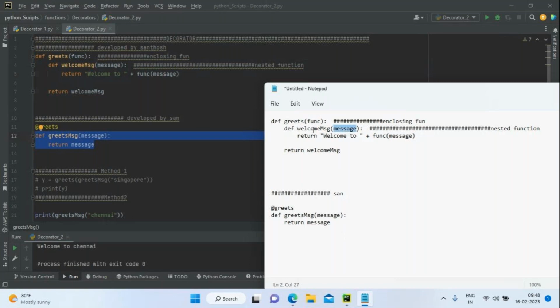Now this inner function is going to give "welcome to" plus func message, and func message is going to give Chennai. It's going to give welcome to Chennai. If someone calls this greets method, it's going to print welcome to Chennai. That's our final result.